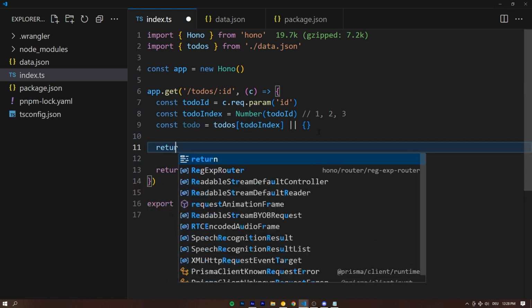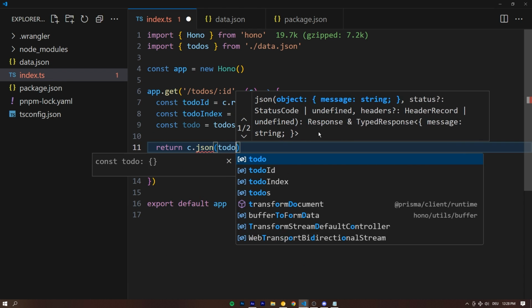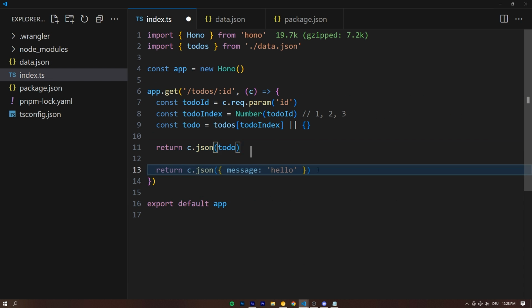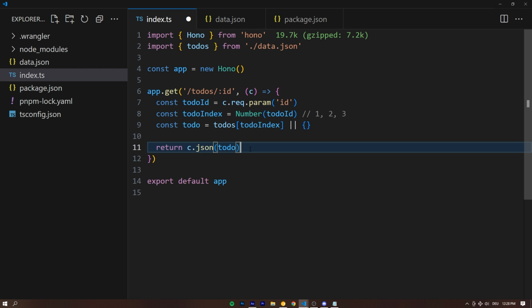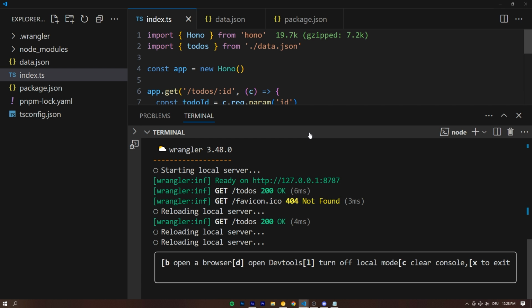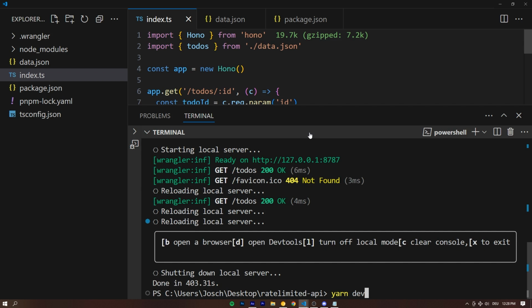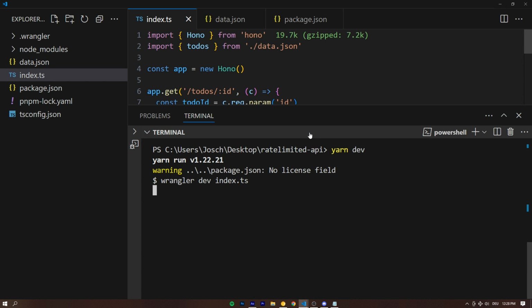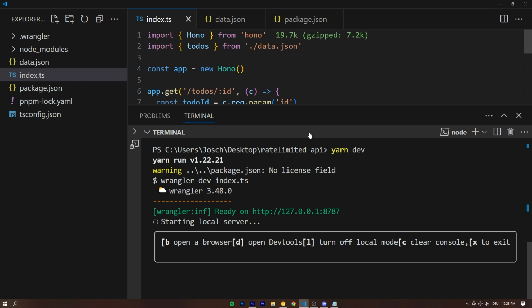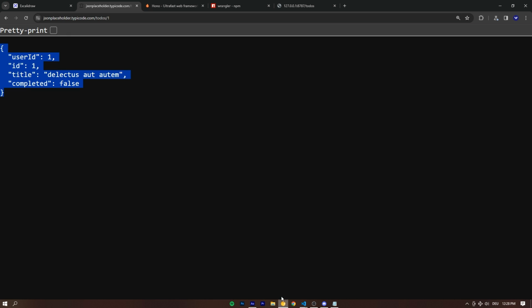And that's literally it. We can now say return c.json and pass back the to-do from our API endpoint. And we can get rid of the old return statement altogether. Perfect. That is literally the most simple form of our API. And I think Wrangler should automatically reload, but let's just do this again. Let's clear the screen and let's say yarn dev to restart our local kind of API that we're hosting. And let's try this again.